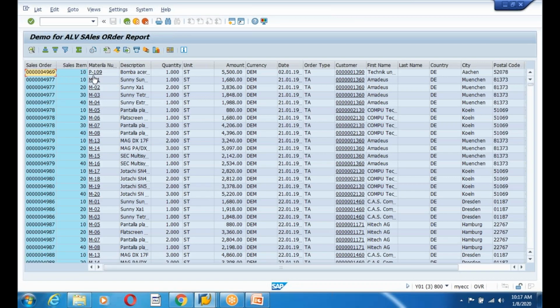See guys, the interactiveness is enabled. When I put a hotspot, the link is enabled. If you see the underline, there is an underline for this field, material number, and also customer. That means there is an interactiveness which is enabled on that field.